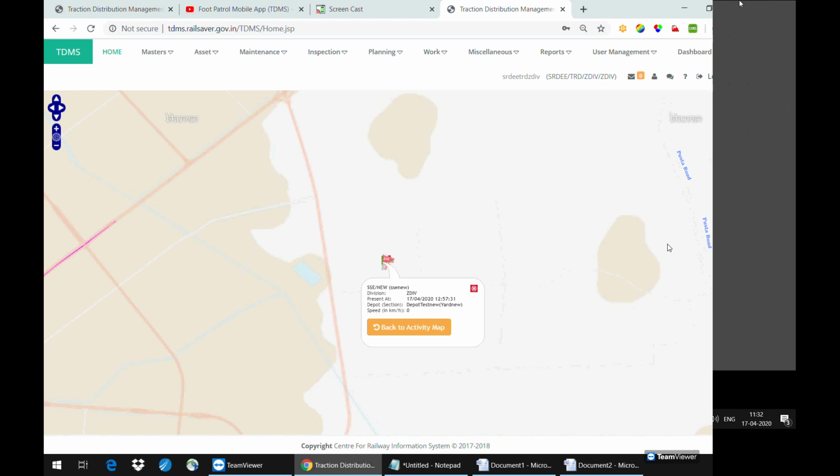Okay, no issue. You wrote here, are these sections mapped from GIS data or to be entered manually? So which sections are you talking about? You are talking about foot patrol sections. Foot patrol sections you have to create using Depot Master, and while creating, you can select GIS sections from the drop down, and you can relate both sections, so that this foot patrol section comes under this GIS section.